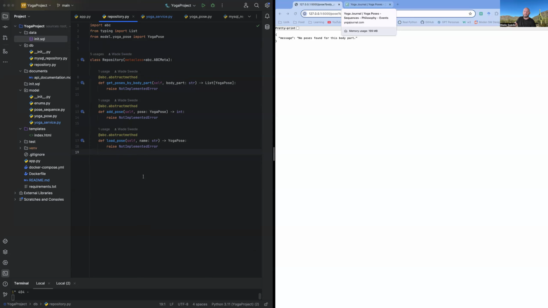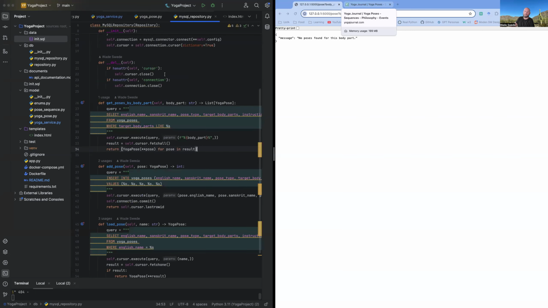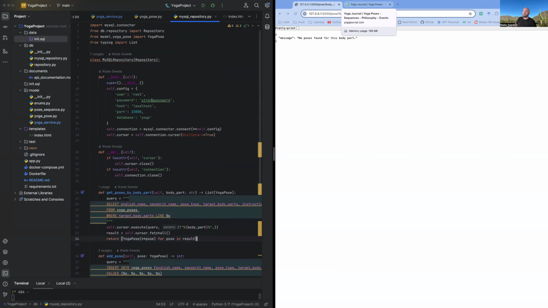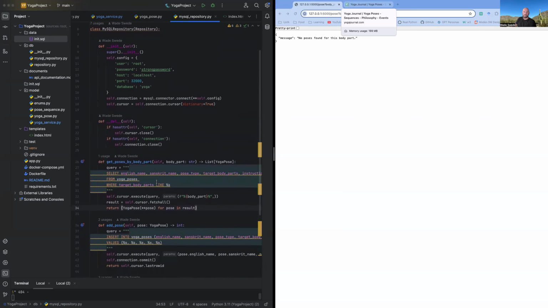The key idea here is that this uses the abstract base class to make sure that any subclass implements the same specified methods that we have here, and we can find these in our MySQL repository file. So this handles all the interactions with the MySQL database. This inherits functionality from the repository pattern, and this just makes sure that the data layer, again, is decoupled from all of our business logic here.